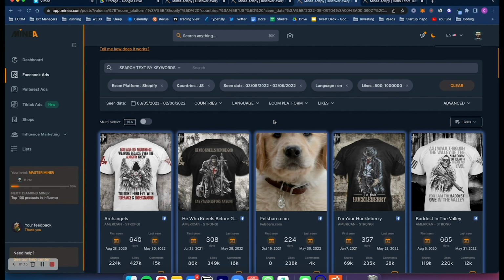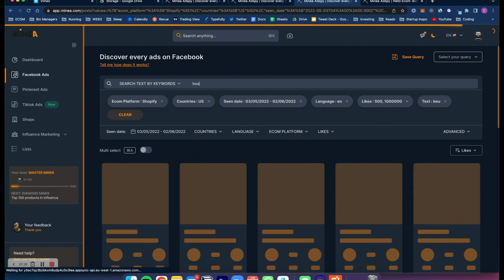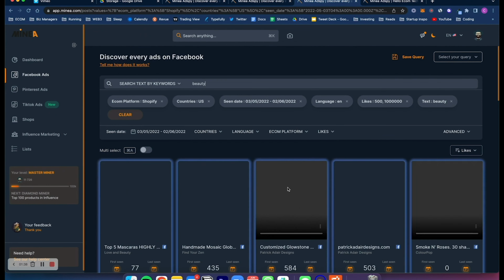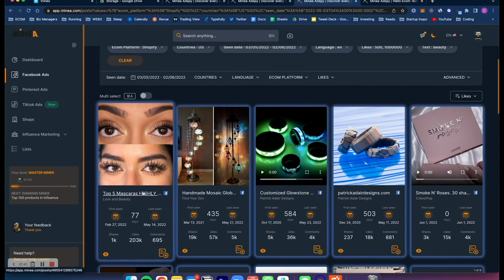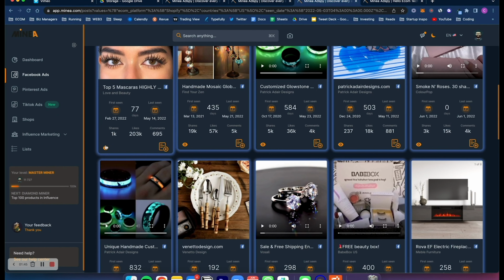So right here, we can pretty much sort by however you want, and these are the main filters that I would use. So ecom platform, Shopify, countries, US, scene date, I did last 30 days, language, of course, English, and then likes anywhere from 500 to 1 million, I believe is the metric I use there. You can search by keywords so that if you're in beauty, for example, you can search beauty and see what pops up here. Then we got some mascara stuff, and of course you can click into all of these and then see where it is.